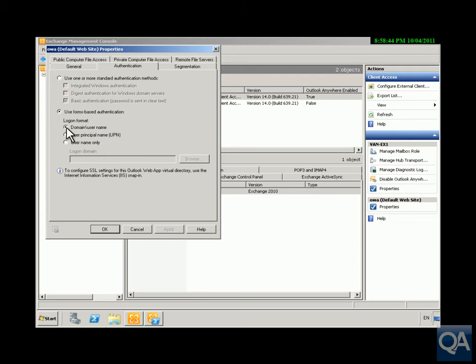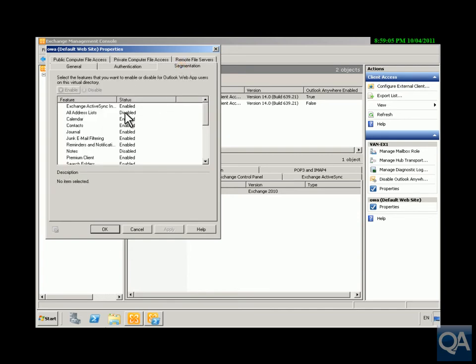Into authentication, we can see we're using, in this case, forms-based authentication. We can specify the login format. We may have multiple domains, so we specify domain\username. We could use the user principal name, so bob@adatum.com, or we could use the user login name only and specify the logon directory.